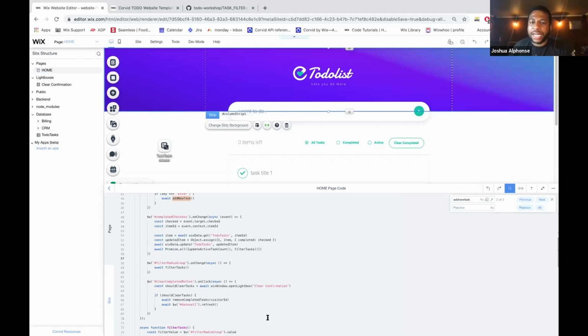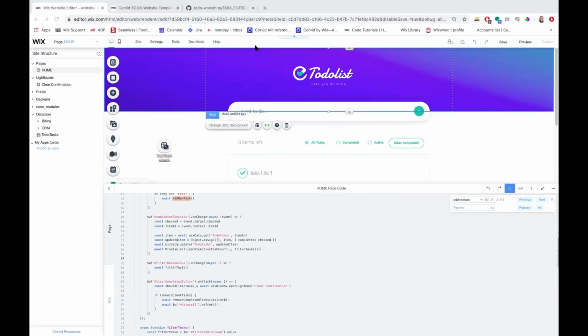So yeah, everybody take a dive into preview mode and check out your projects and see that now you should be able to add a task. You'll see it in your collection. You can update your task. And then also you can filter through your radio buttons to get the completed tasks, the active tasks, or all of your tasks.